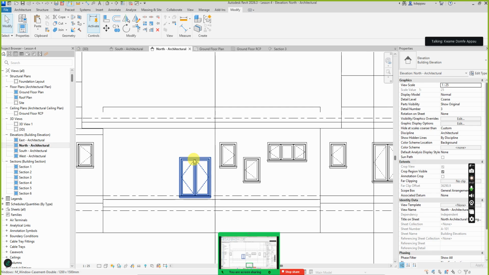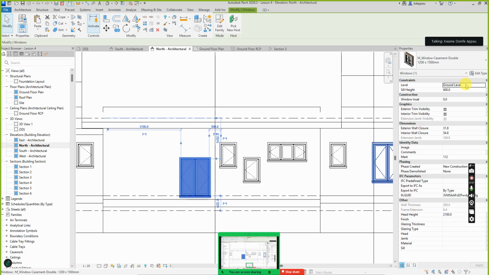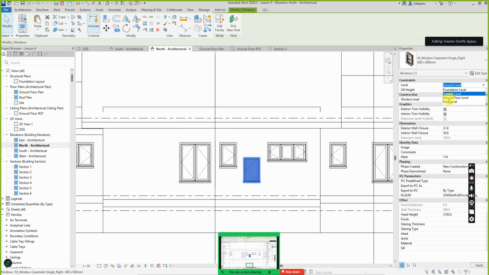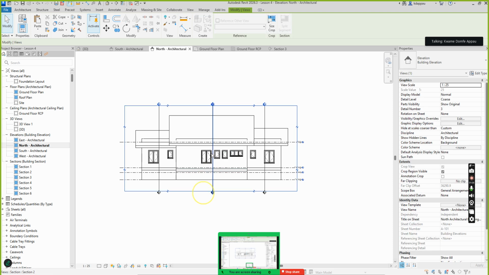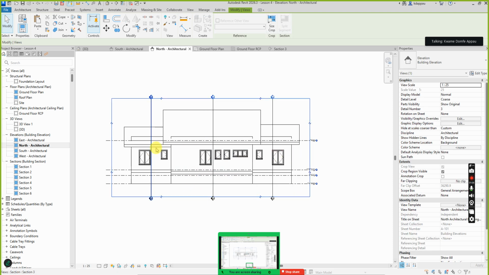But it's not aligning because the level is different. This one is on the ground level. So I'll change it to what? Ground floor level. I'll make sure that this one is also on the ground floor what? Level. Then all of them are on the ground floor so that they'll be properly what? Aligned. So that all my windows are properly what? Aligned.